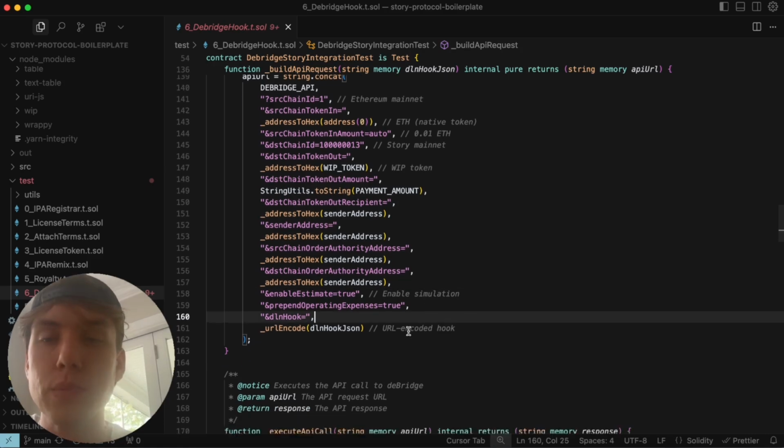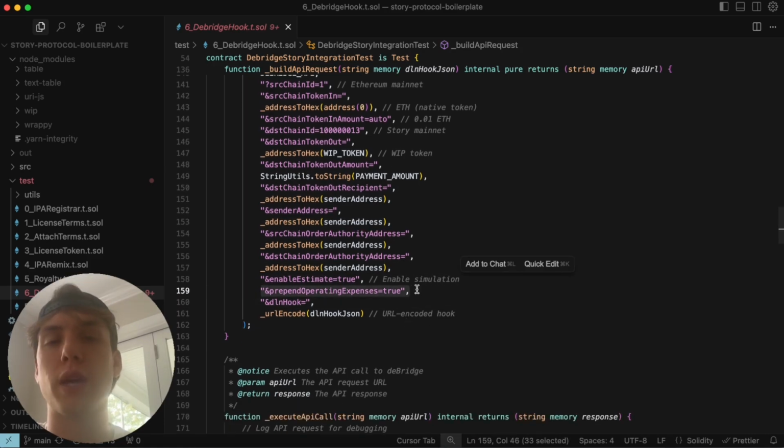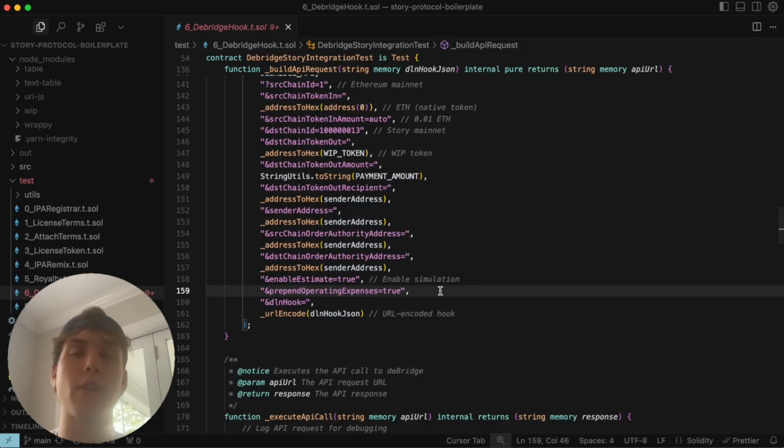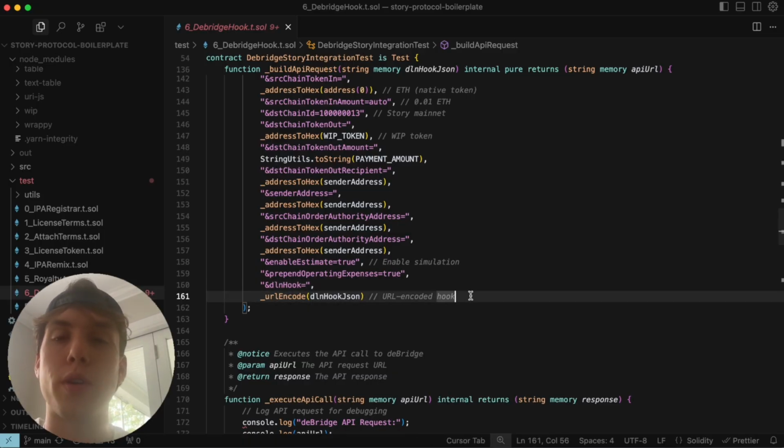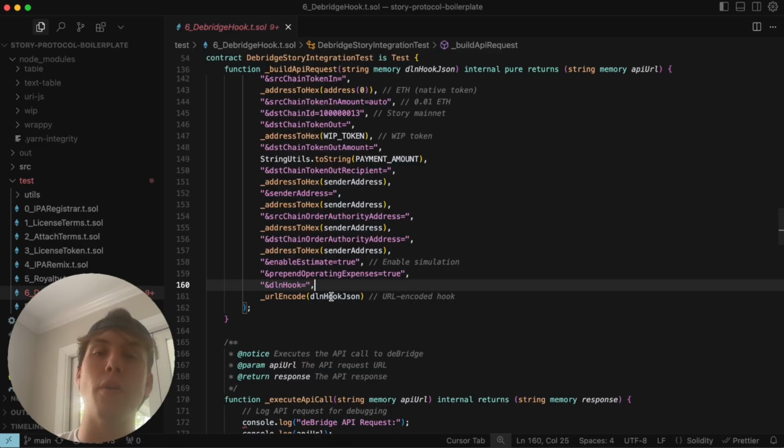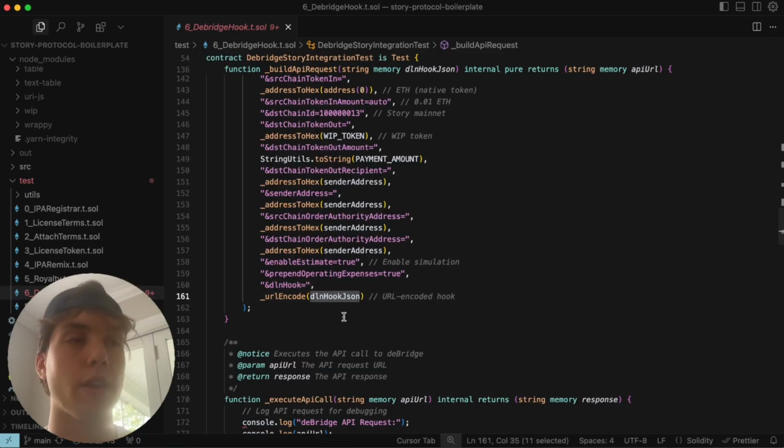So pretty cool. And you can see here, we're also including helpful parameters like prepend operating expense, which is sort of like adding on the additional expense of the operation, so we don't have to do some mathematical calculations around how much I'm actually paying to that IP asset, etc. And then, again, most importantly, we're attaching that deal and hook that we created in the first step right here through this deal and hook JSON object.